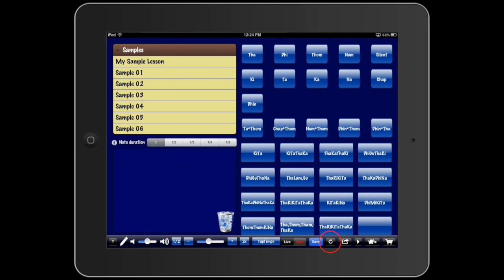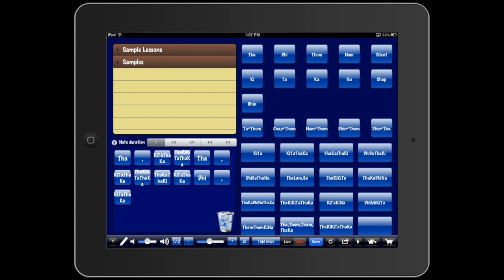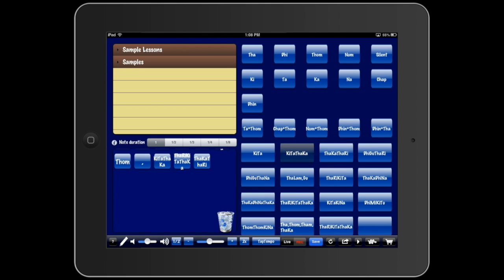Let's first clear our existing sequence and start to play a new one. Ta, Kitataka, Tari Kitataka, Ta, Kitataka, Tari Kitataka, Takatari Kitataka. Similarly, we can enter the rest of the sequence. I'm going to speed through that and we can see the final results soon.